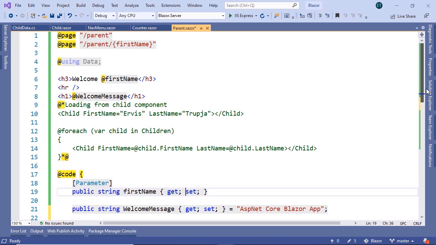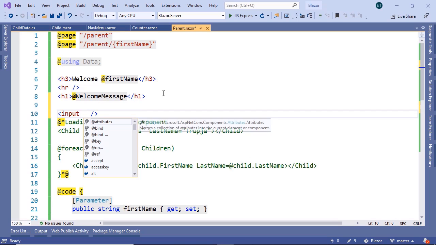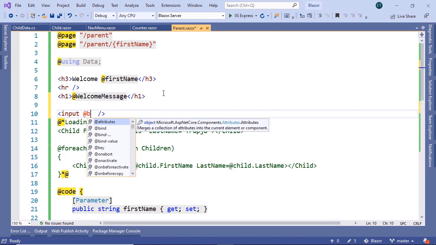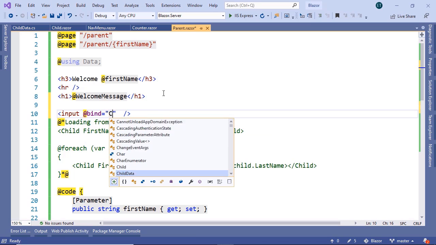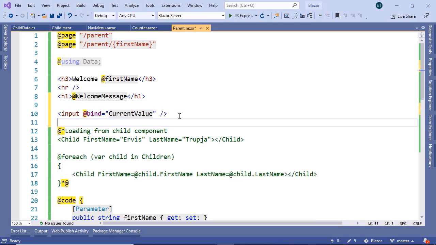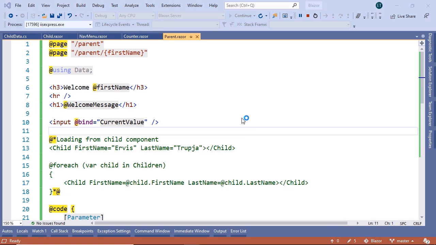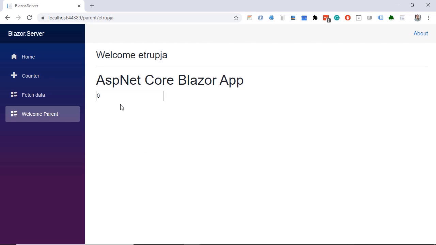Now let us scroll up in here. We are going to define an input. And we are going to write in here that we want to bind this input to the current value parameter. So let us now save the changes and run the application to see the result. In here now we are going to see that we have a 0. So let us change this value. And nothing happens because we have not defined a placeholder where we want to display this data.